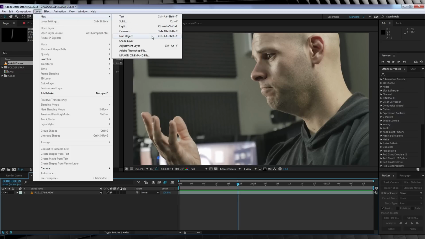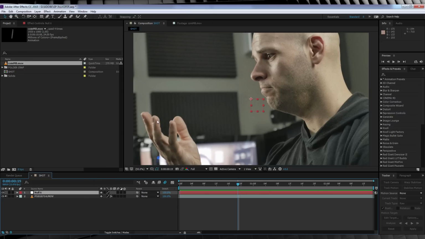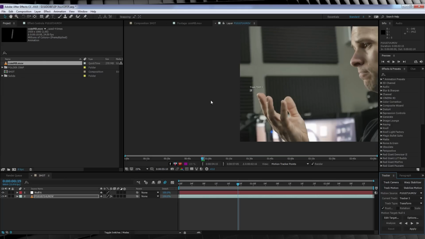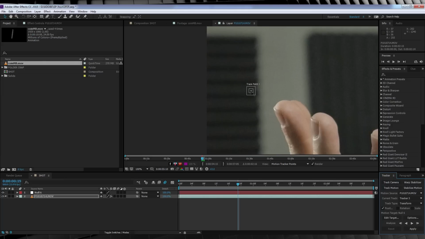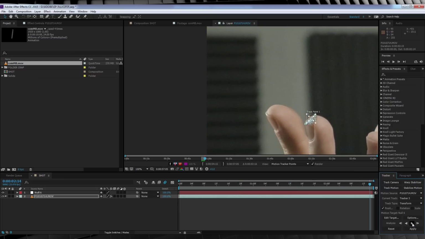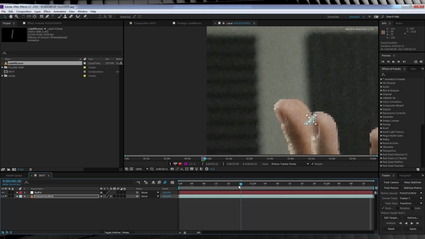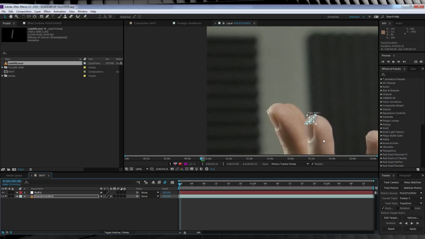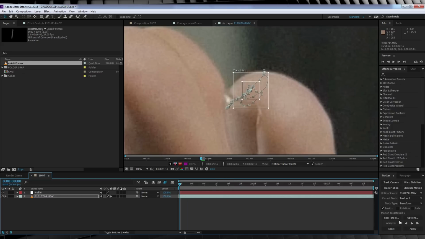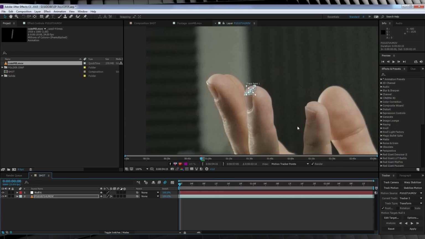Well, we're going to add a null object because we're going to track the position of this finger here. So let's select our footage, head over to tracker and hit track motion. We'll then select a juicy point on our finger. This looks good. We'll then jump down and hit the play button. Now you may find that if your finger is out of focus, you might have to track this frame by frame. As you can see, the track sort of jumped off the track, so to speak. So I'm gonna actually do this frame by frame as well.